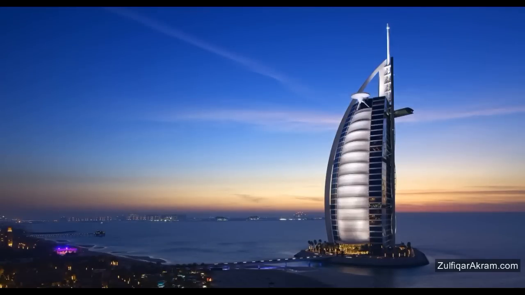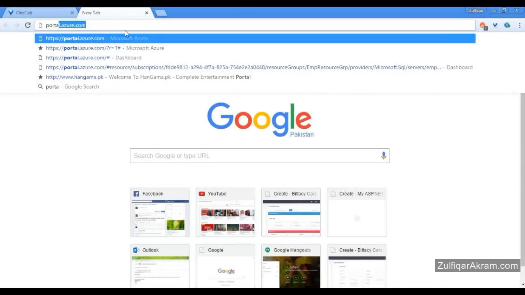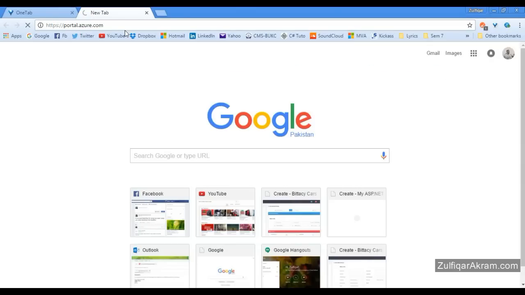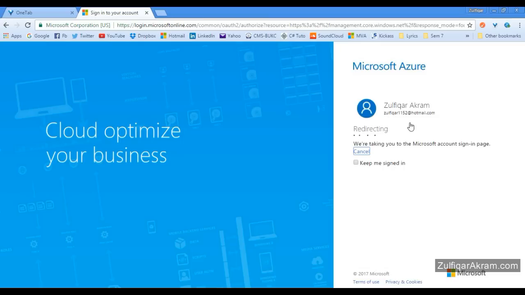So now open your browser and go to portal.azure.com. Click on your account if you are already registered.